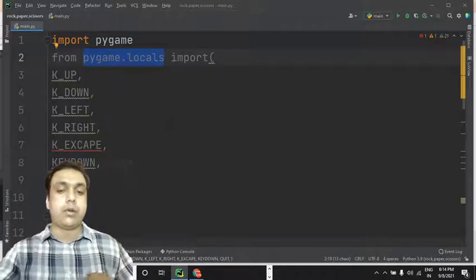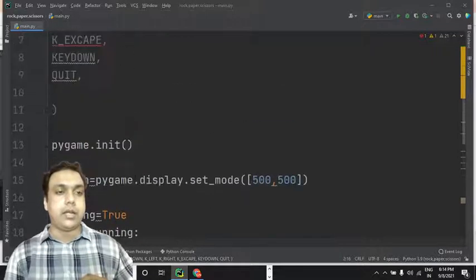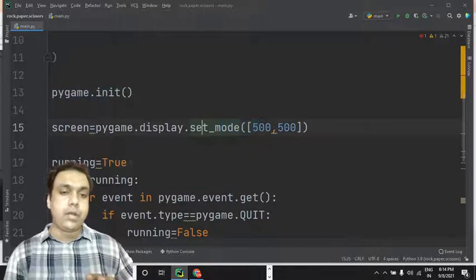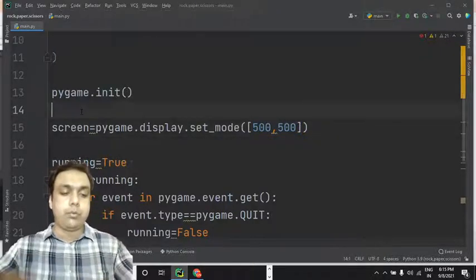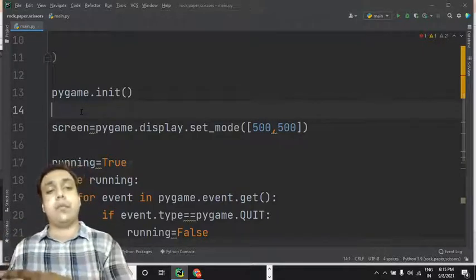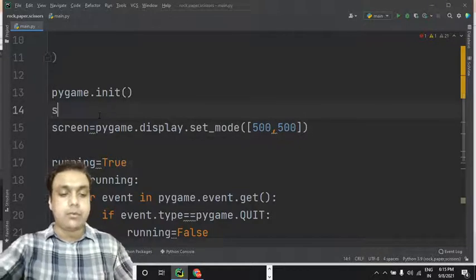Okay, now how to set up the display? Once you are done with fetching all these things from pygame.locals, you can initiate Pygame with the help of this command. You can do it very easily. Now if you want to set the screen width, what we have done here is passed some hardcoded values for the width and height of the screen. If you want, you can first put the values in some variables and then pass the variables as parameters to this function, and that is an easier way.